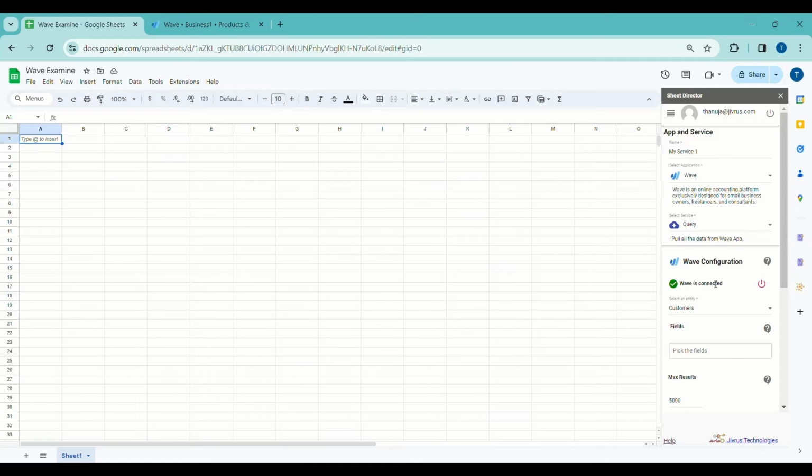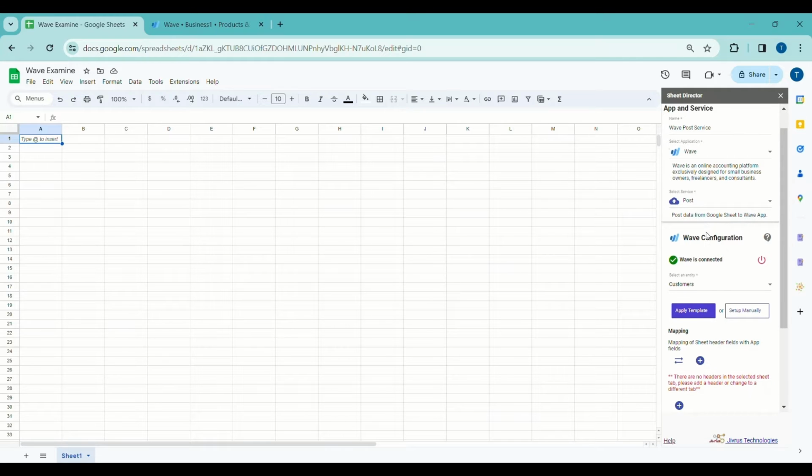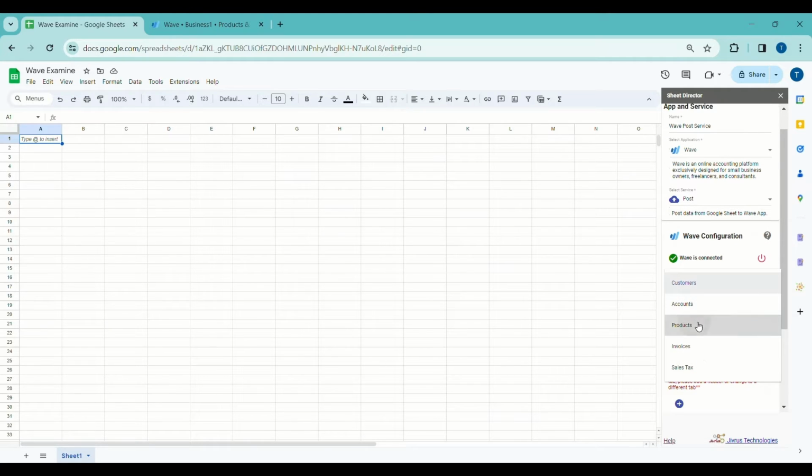Now, let's look at how to create Wave products from Google Sheets. And let's make another service and name it Wave Post Service for creating the Wave products from the sheet. I will choose the Post service. Then I will select Products as an entity from the list.